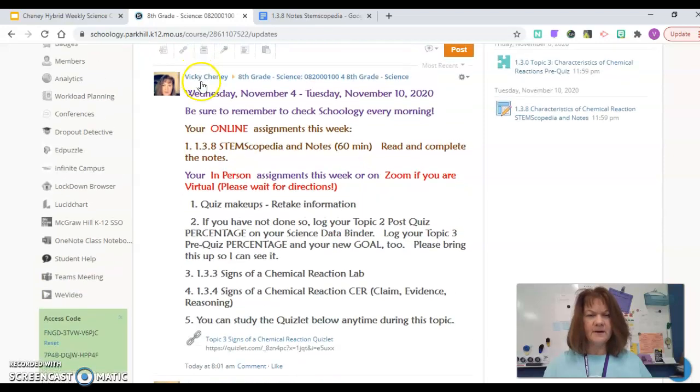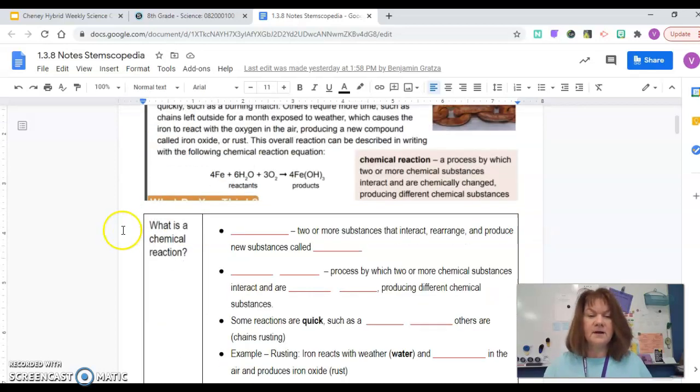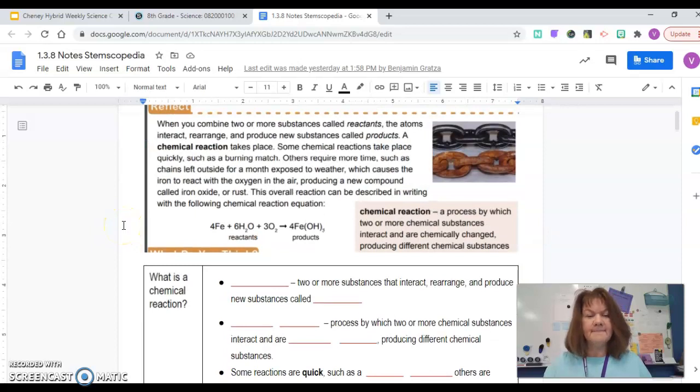Before I go down there, up here again is your online assignment, 1.3.8 STEMscopedia and notes. If you're a slow reader or have a hard time concentrating, it may take you up to 60 minutes. If you click on this and open your STEMscopedia notes, you can see that we took portions of the STEMscopedia again. You guys said that you liked that.